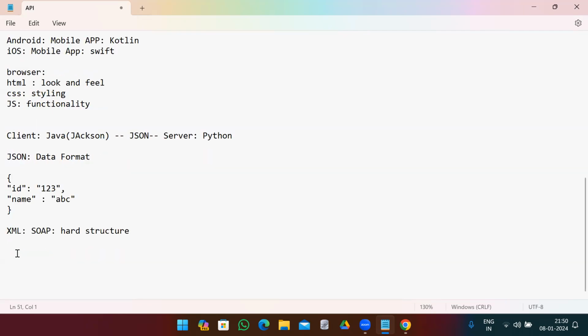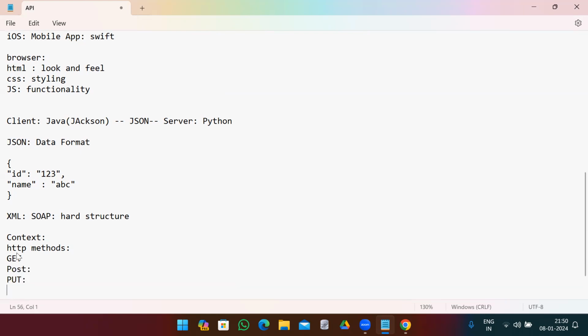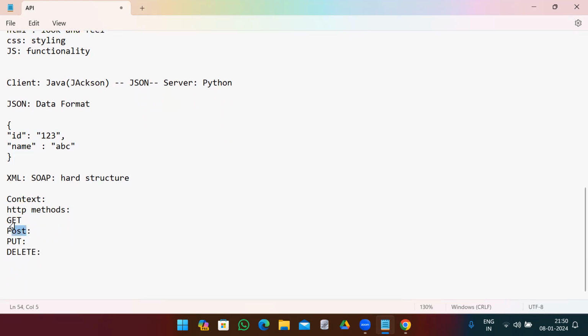So what describes this context is that we have certain HTTP methods. What are the HTTP methods that we have? We have the get method, post method, put, delete. So these are the things which are going to describe the context. So what does get do? Get is used for the retrieval or fetching of the data from the server. And post is for the creation of data on the server. And put is for when you want to update the data. And delete, as the name suggests, is for deletion of the entity or the data from the server.